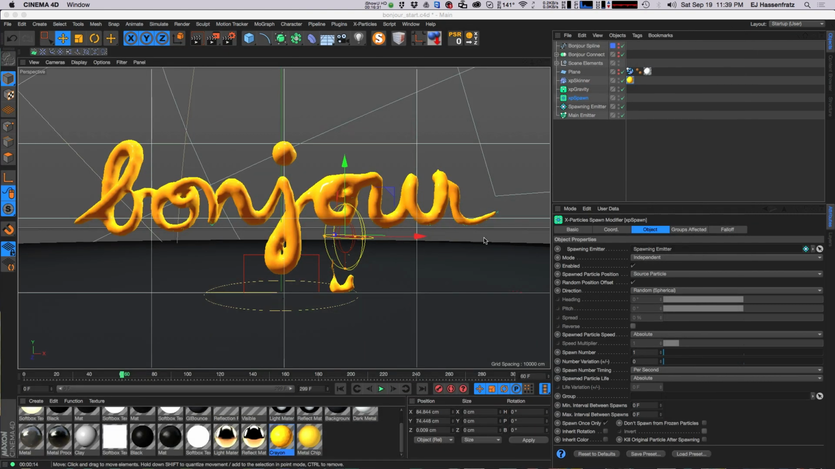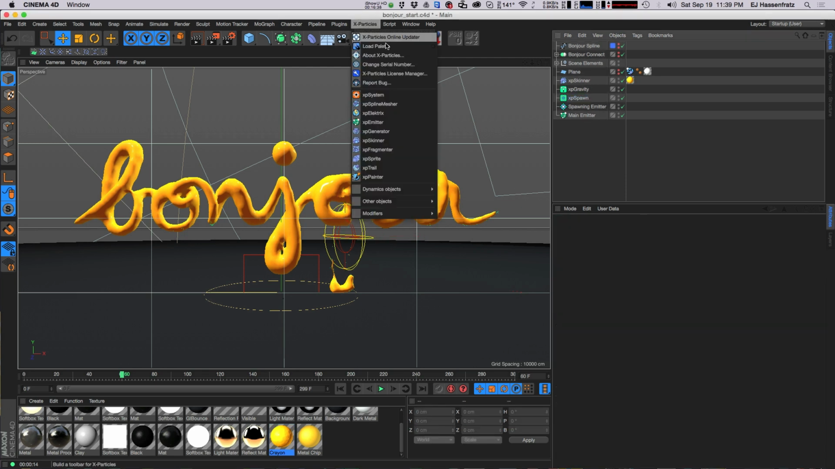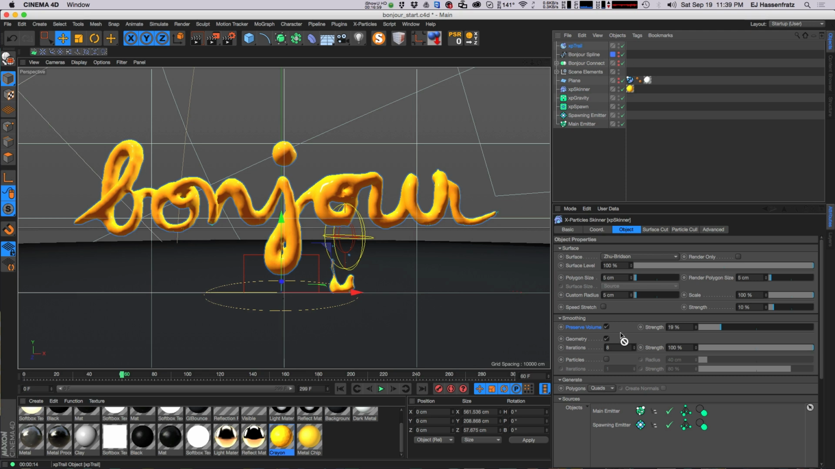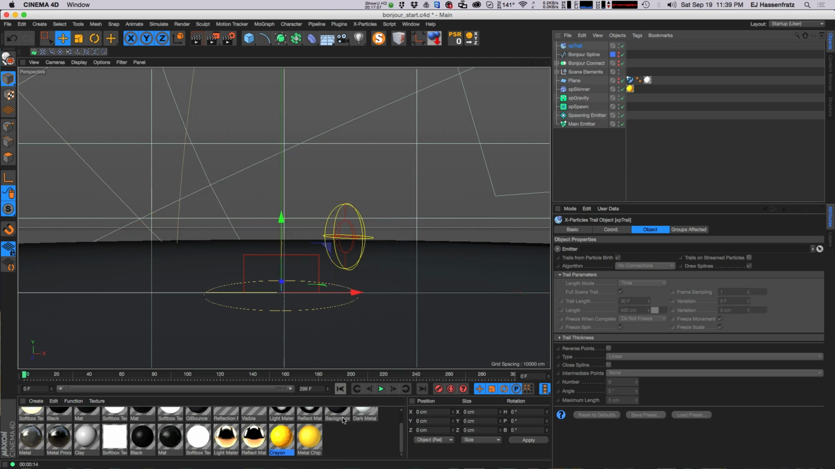So the final piece to this puzzle is adding one more modifier, and well, not a modifier, but something that can generate more particle information, and that is the XP trail. This is just like a tracer in Mograph Module, where we can have particles create trails that we can then also skin as well. So I'm going to bring that XP trail into the Skinner. Whatever trails XP trail generates will also be skinned with geometry.